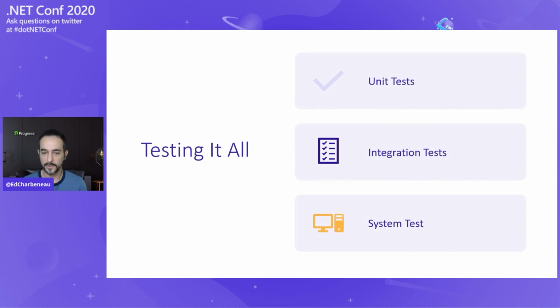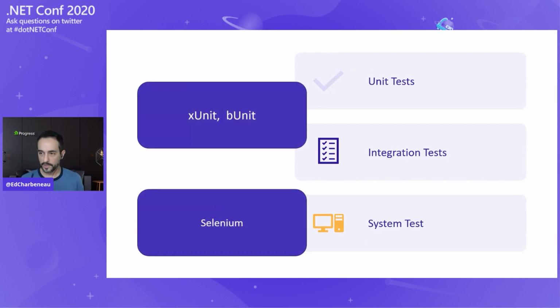We're going to talk about unit testing, some integration testing, and we'll even cover some system testing. There are a lot of tools out there to do these things. For unit tests and integration tests, we can use things like XUnit. We're going to use BUnit today. This is a new framework that I'm going to be talking about. And if you're doing system testing, Selenium is a choice that you could use for system or end-to-end testing. It's very popular with the open source community.